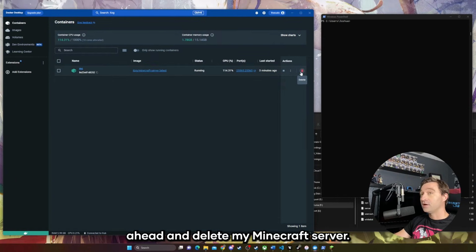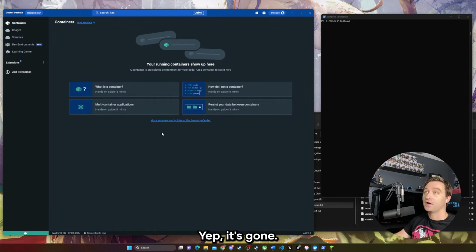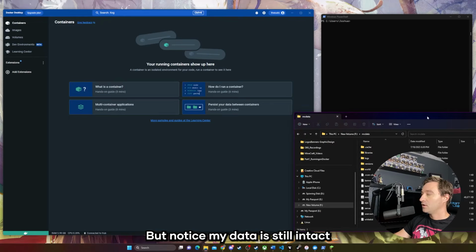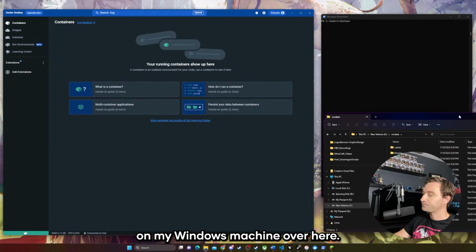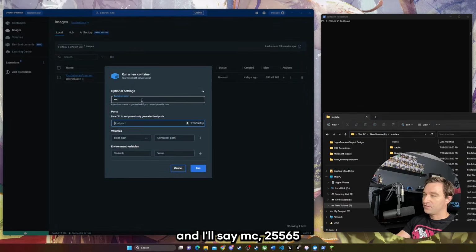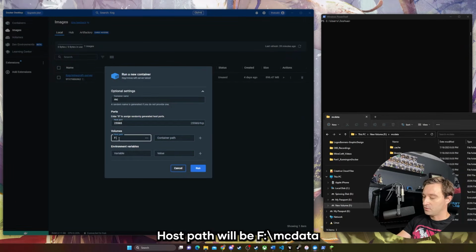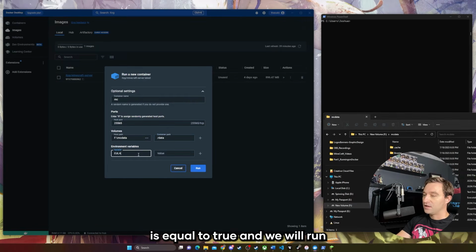And then I'm going to go ahead and delete my Minecraft server. Delete forever. Yep, it's gone. So my Minecraft server is gone. But notice my data is still intact on my Windows machine over here. So I'll go to images and I'll relaunch this and I'll say MC to 5565. Host path will be f:/MC data mounted to /data in the Minecraft server container. Variable EULA is equal to true, and we will run.